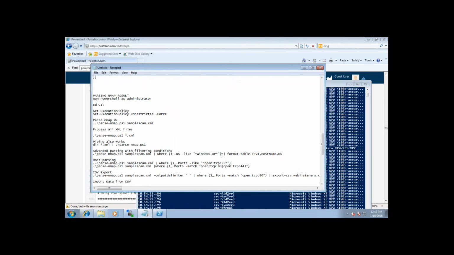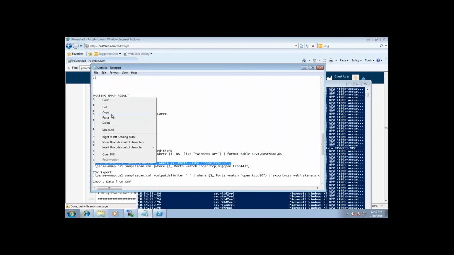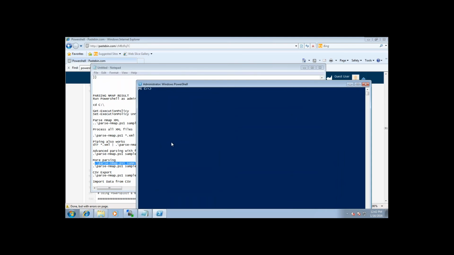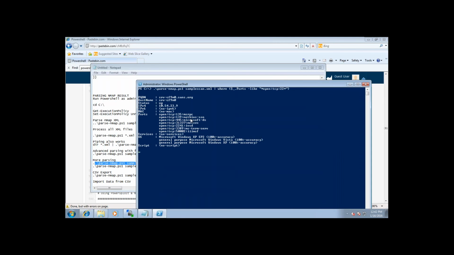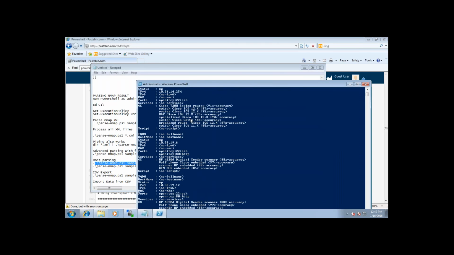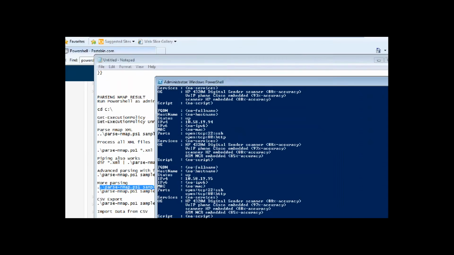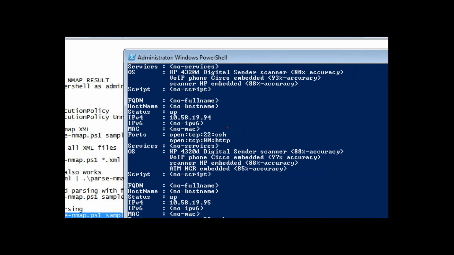Okay, now let's say we want to do the same thing, but I only want to get stuff that's running SSH. So here you can see every host that shows up is a host that's running SSH. See?